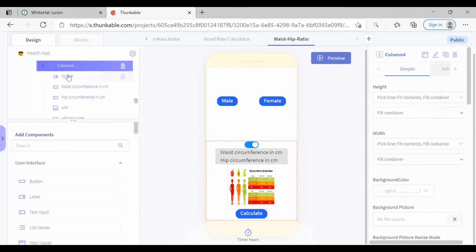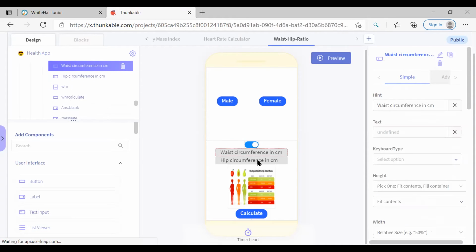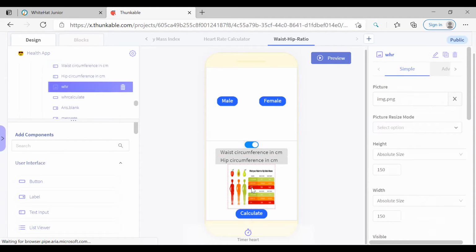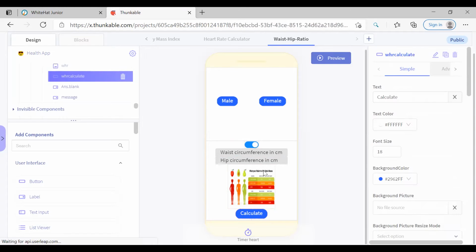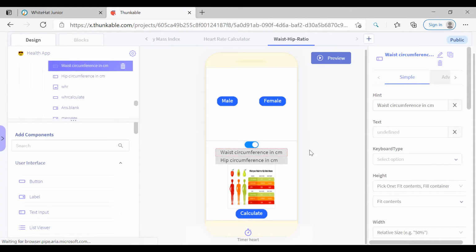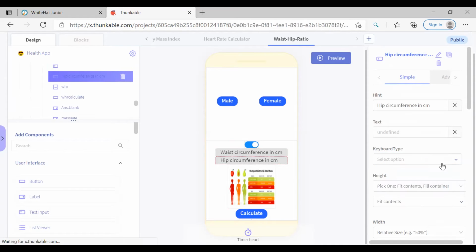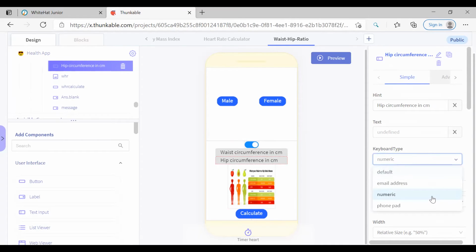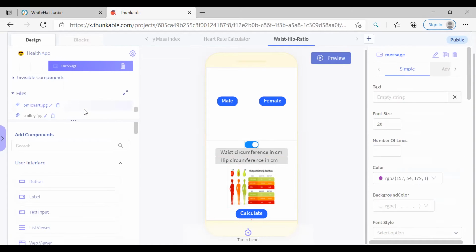Then I have added a column inside which there's this switch. There are two text inputs, there's an image, and there's a calculate button. Before I start with it, I haven't changed the keyboard type. Let me make both numeric. And there's a WHR, I've named them like that, and there's a blank label like message.